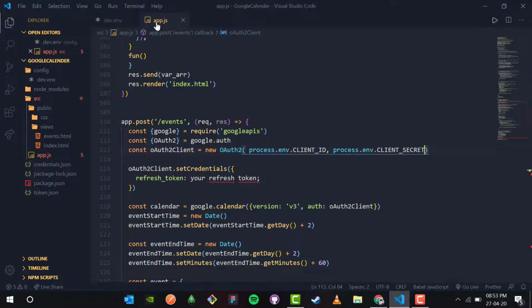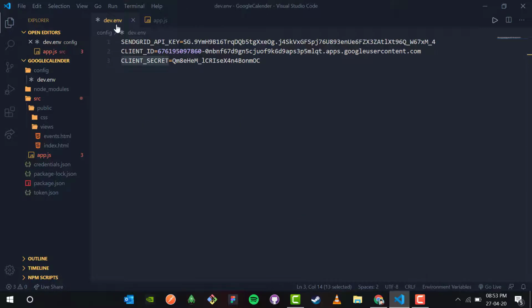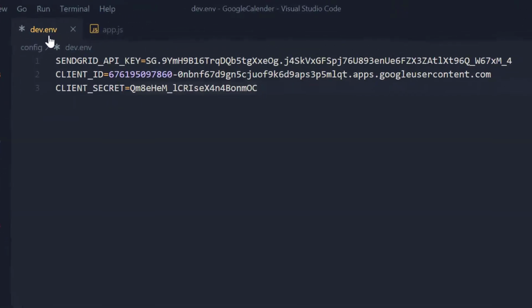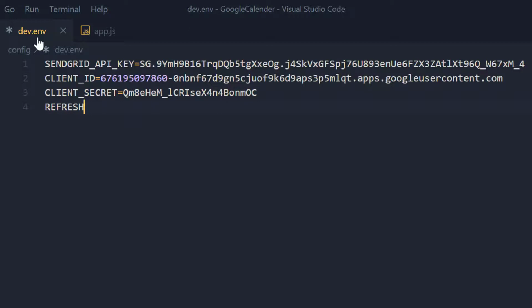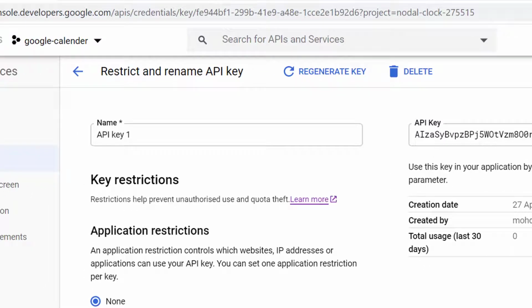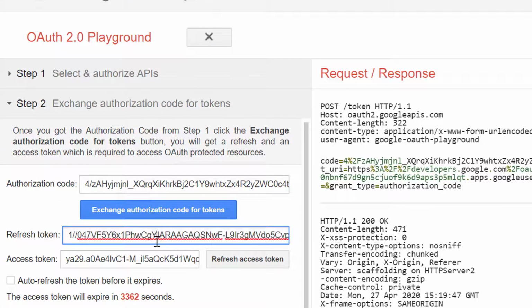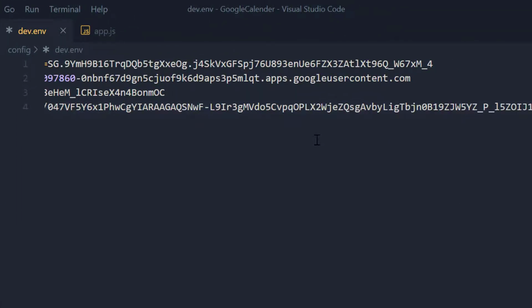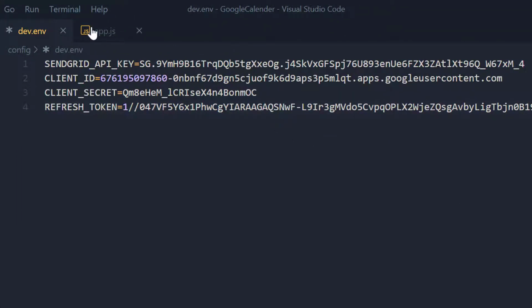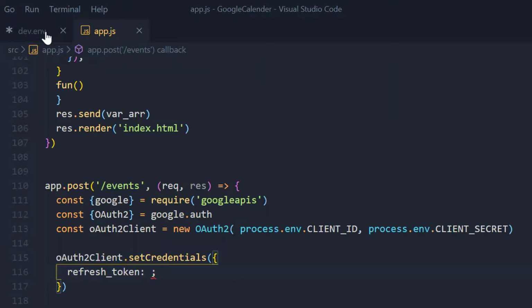Process.env.client secret. Okay, now comes the refresh token. Where this refresh token comes from, you can go back to the Playground and copy the refresh_token from there. Go to OAuth playground and then copy the refresh token, Control C, and then paste it here. Now we're done with all the information needed for our app.js.